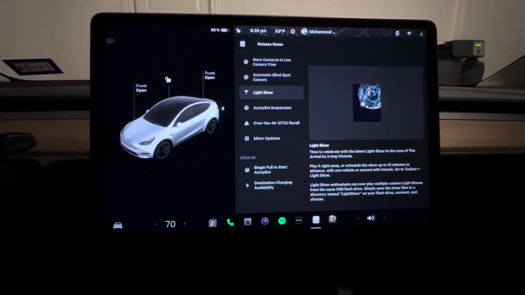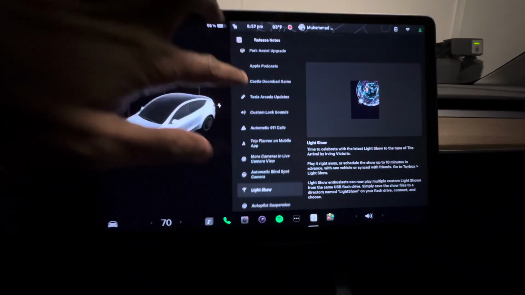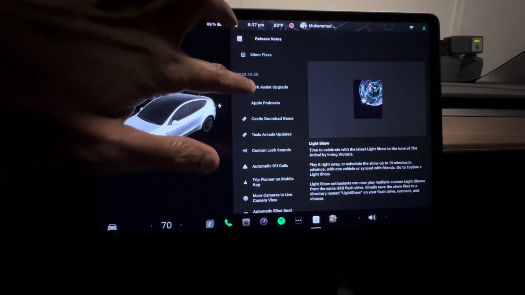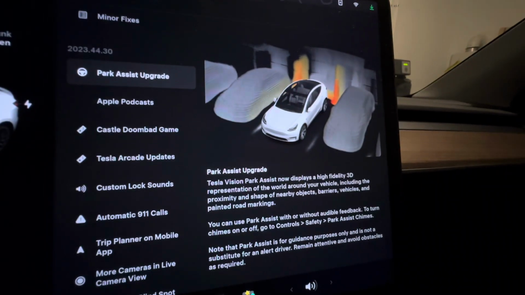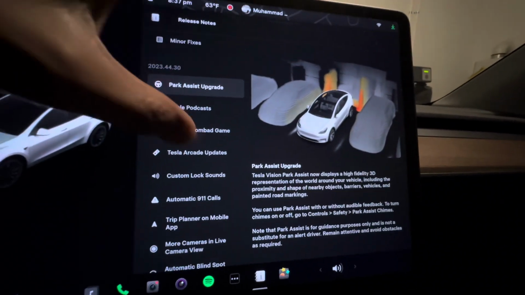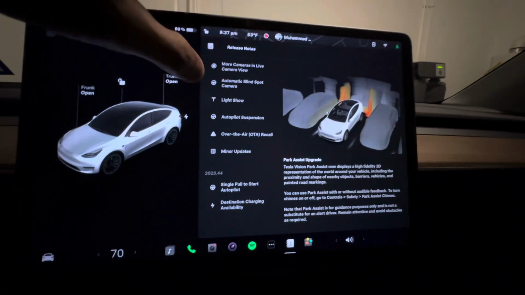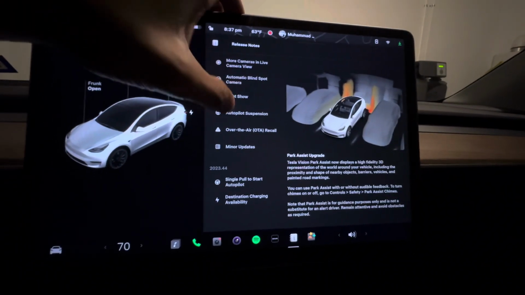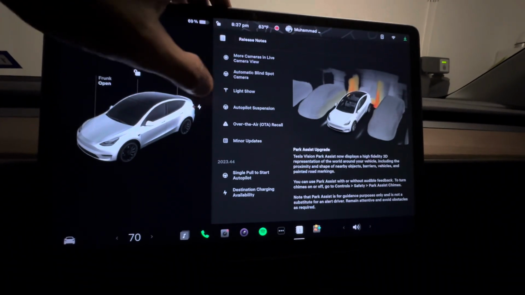And hopefully, I was bashing that 3D view, the new thing they call park assist upgrade. This is not literally an upgrade. Look at this, this is how it's going to show you. This bird view thing, the 3D view, is not that impressive. A lot of people are not really liking it. I've seen it with my friend's car, and it's not impressive. So I'm not really excited about this.